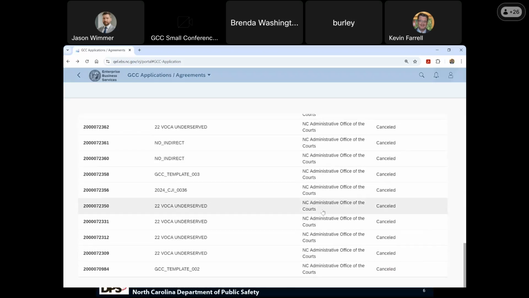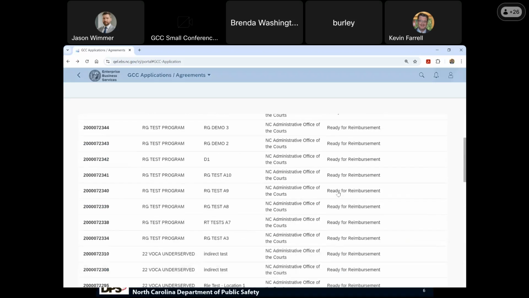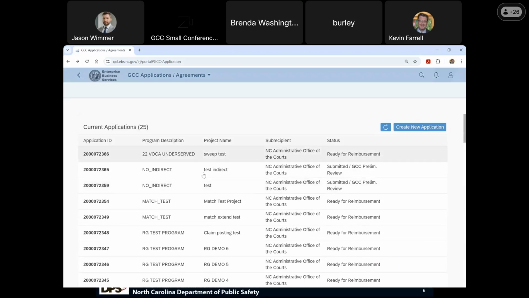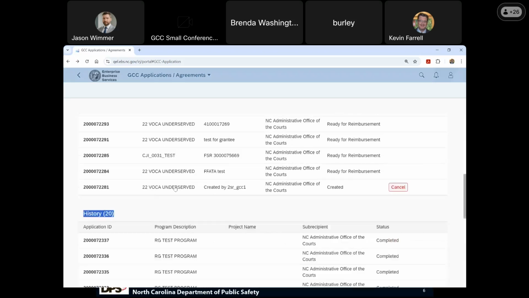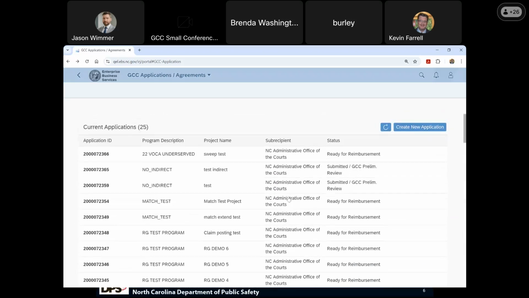Again, this is test data, so there's a lot of stuff in here. Yours probably won't have this many, but you will have a section of current or active at the top, and then historical or old at the bottom. So also, when the time comes to create new applications, this is the screen you'll come to and hit create new application, but we'll talk about that more in the grant writing workshop that's on October 30th.